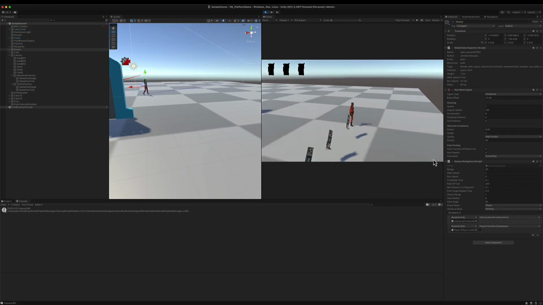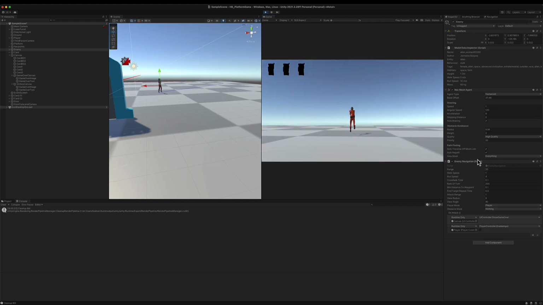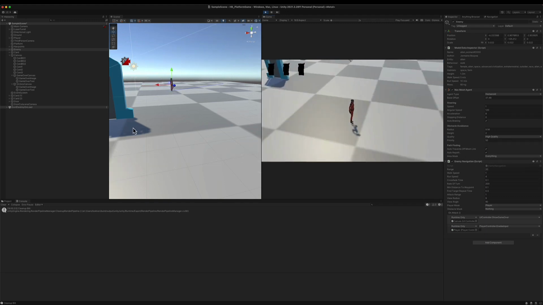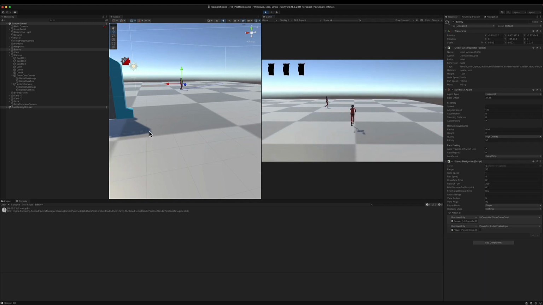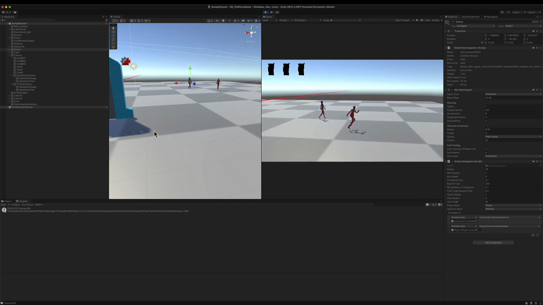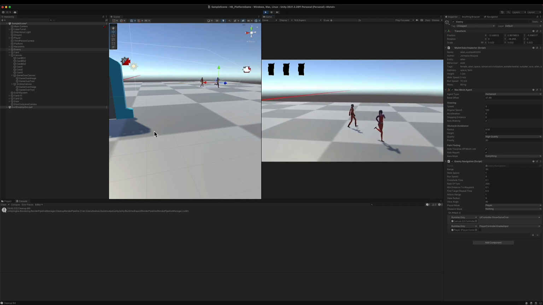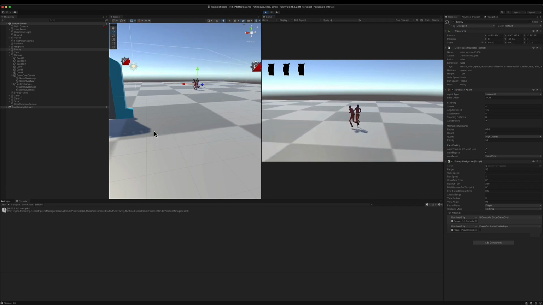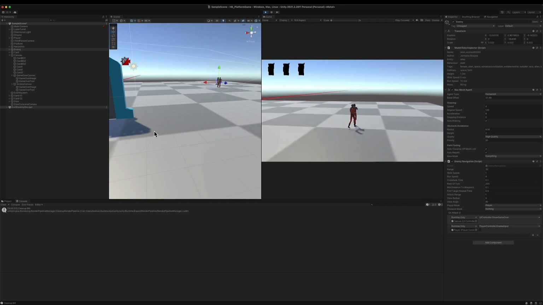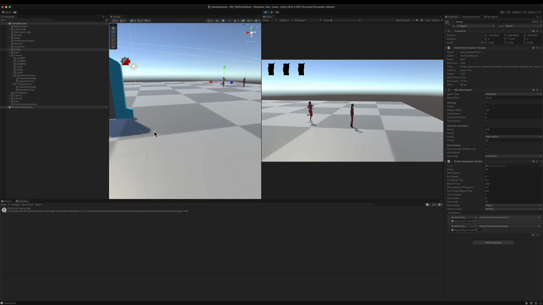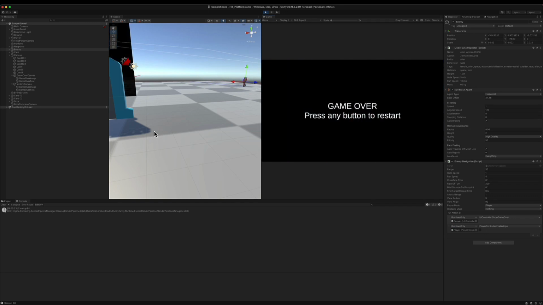Where is the enemy? Let's go after it. There it is. It missed me again. What is going on here? Why is it not attacking me? There. Okay, and the input stopped working. As you can see here in the scene view, I'm no longer able to control my character.